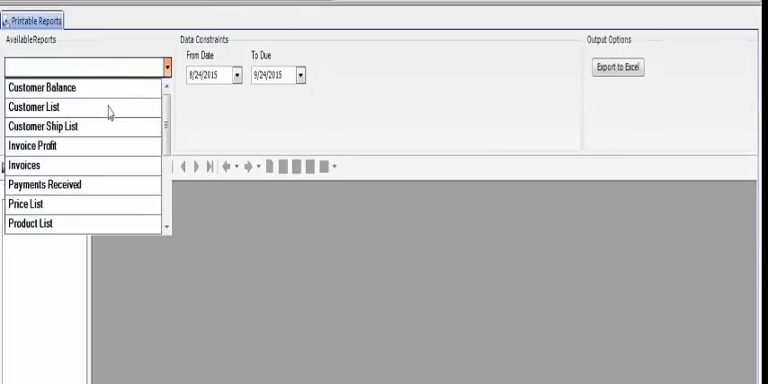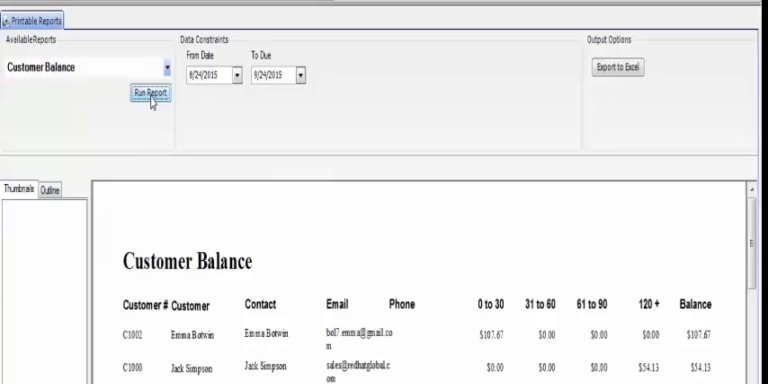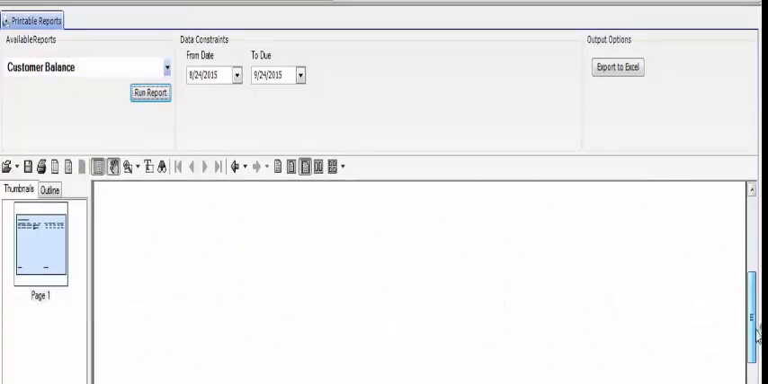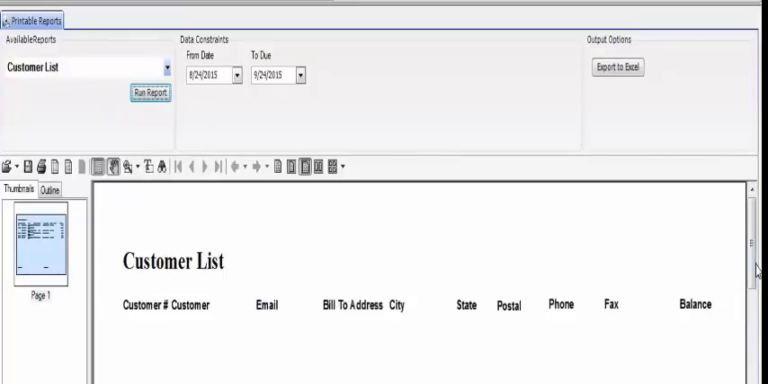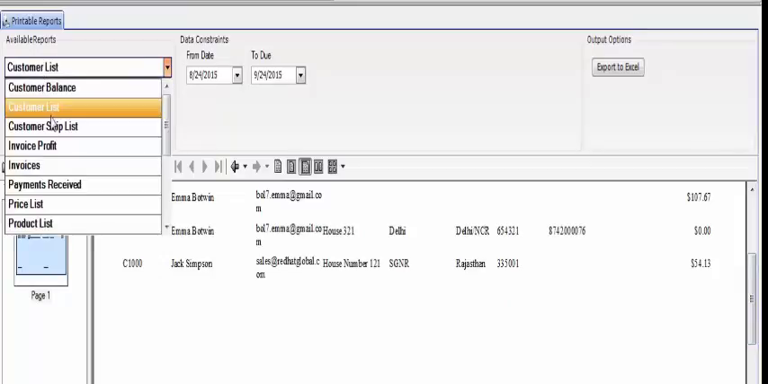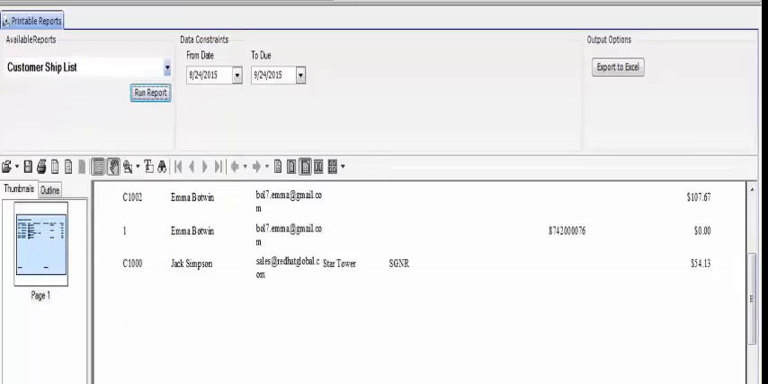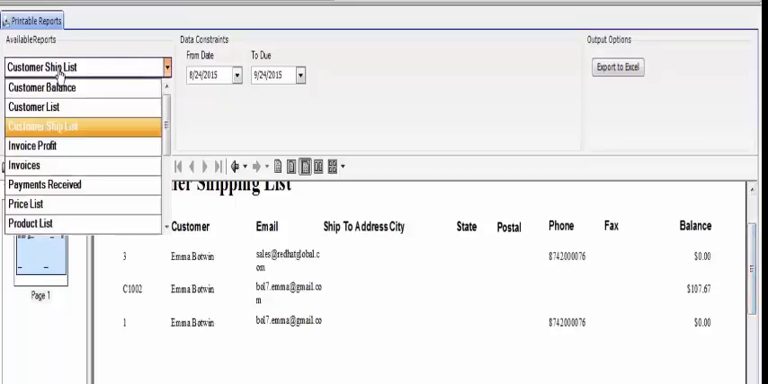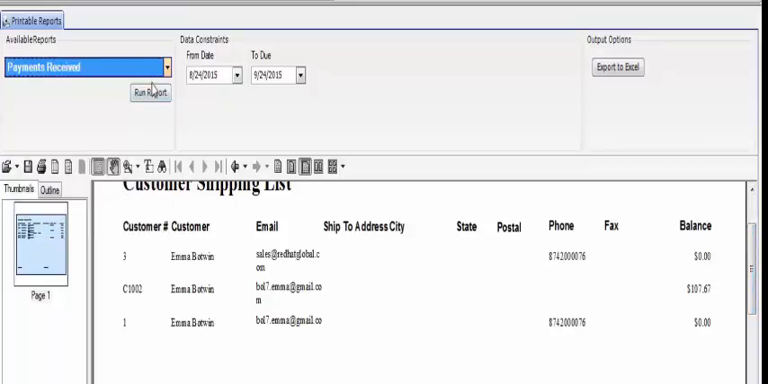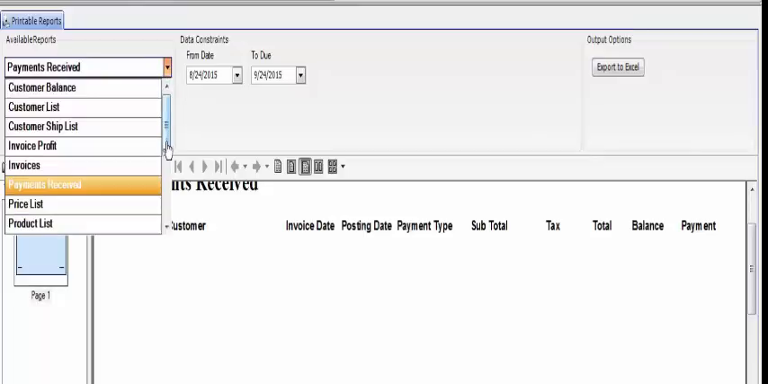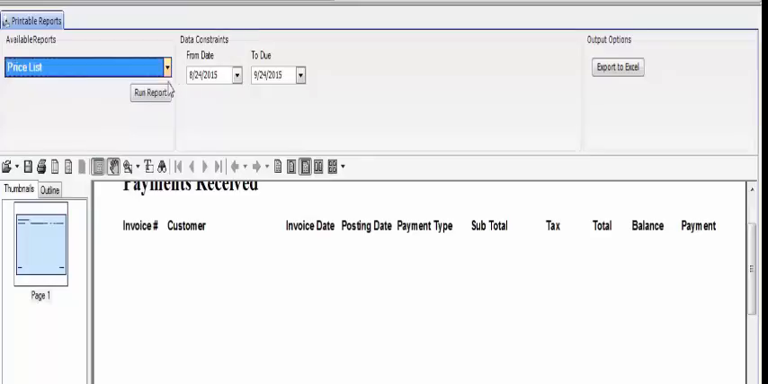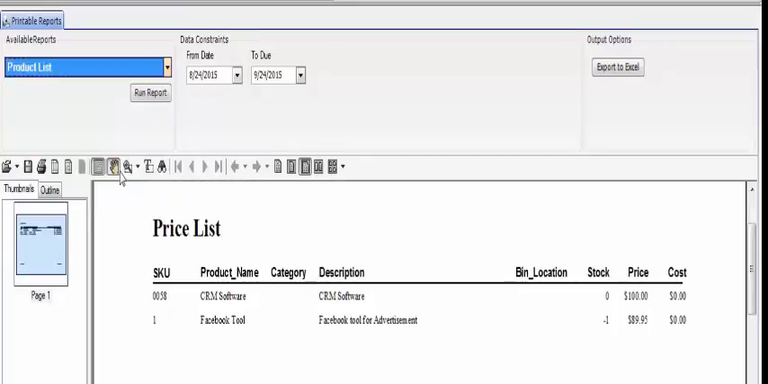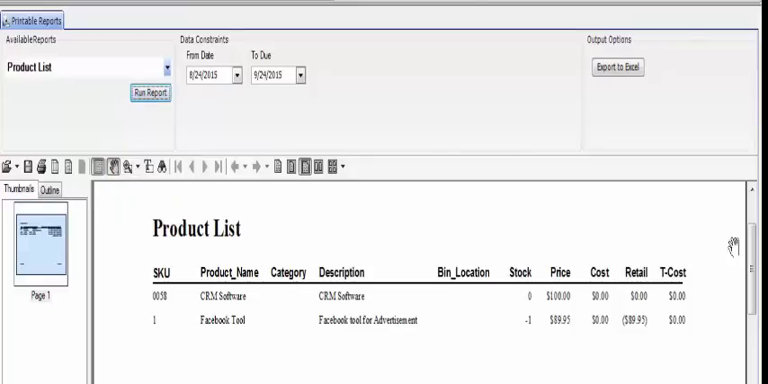Now the next option which I am going to use is about reporting. For example, you want to run a report for everything, just click on report and click on run report. Here is the report for the current customer balance. Like you want a report for customer list, click on run report. Here is the report about the customer list. Similarly, a report can be generated for everything. Here is the report for customer ship list. Now, for example, you want a report for payment received. Here is the report for payment received. I haven't received any payments yet on this CRM, so here is the list of it. Now, if you want a price list for the products, here it is. If you want the product list, here it is. It is like everything can be created through an invoice here.